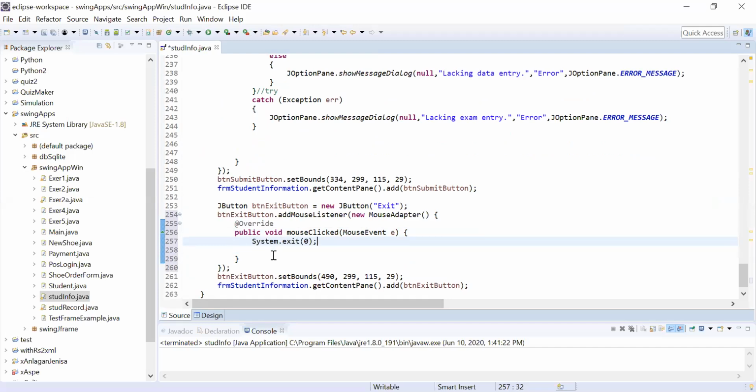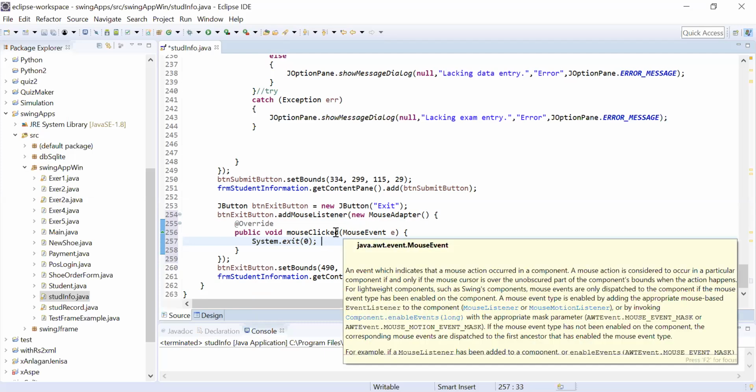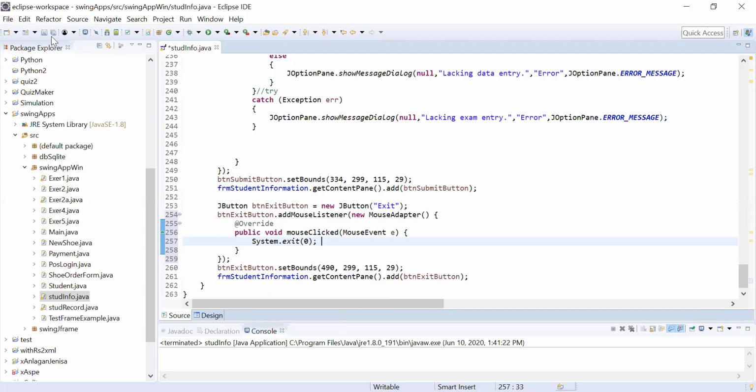So what we want to happen is simply that our application will exit. You could simply call the System.exit method, and we pass 0 to mean that the program ends without error. If it encounters an error, then we pass 1. So again, 0 for program ends without error. Then save this.